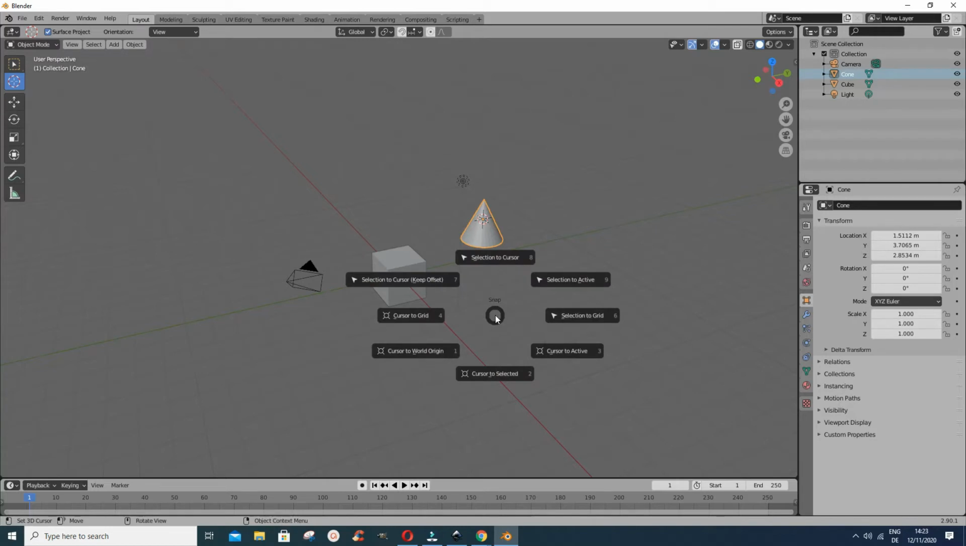It has many options like cursor to active and cursor to grid, but the important ones for this tutorial are selection to cursor, selection to cursor keep offset, cursor to grid, and cursor to world origin. Not that the others are not useful, but it's just to show you that there are operations here that you can use quickly to get the 3D cursor to go to places and do things that you want.